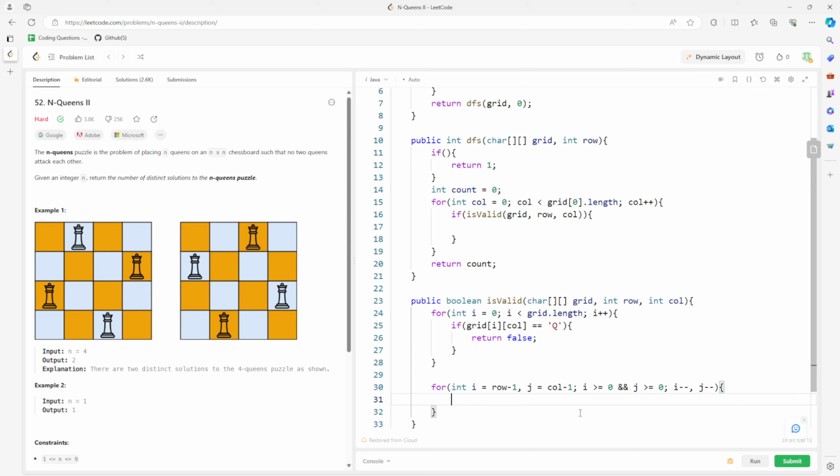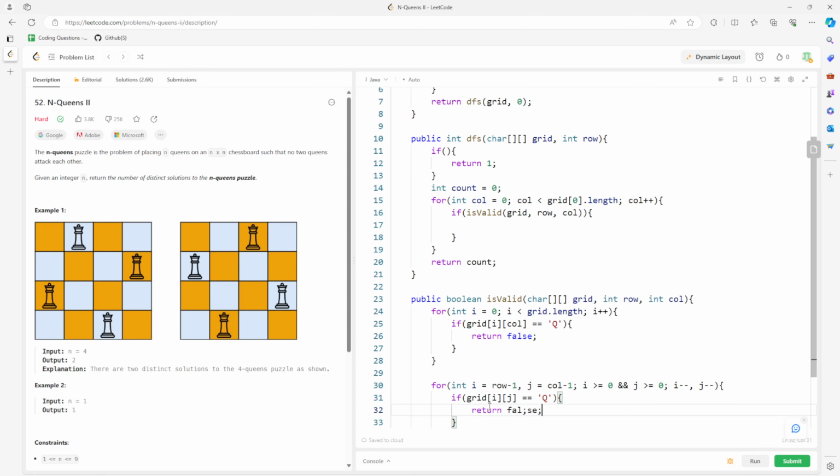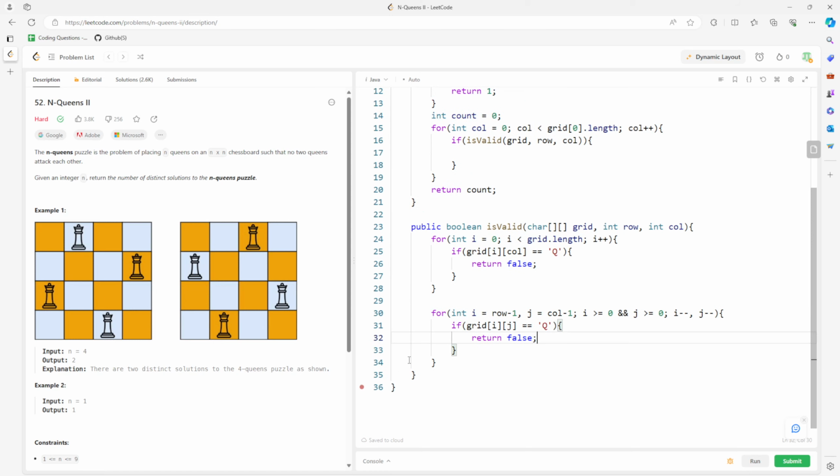If you can tell, this is going top left, right? So if grid[i][j] is equal to queen, you return false. Alright, so again, this is top left, and I'm going to check the top right.